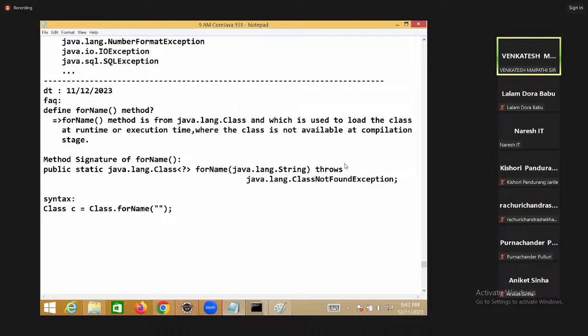Sir, what does the string mean here? Class name. Which class name? The class you are going to load. Class name of the class to be loaded. For easiness, I am writing: which class you want to load, that class name you have to give. The forName method will load that class when the execution starts. That's the meaning. Write that syntax: class name of class to be loaded.